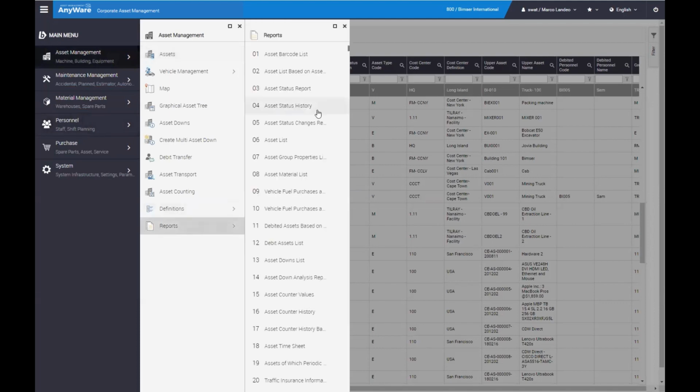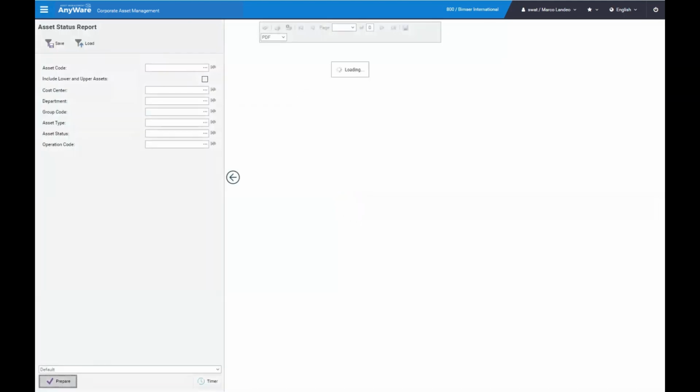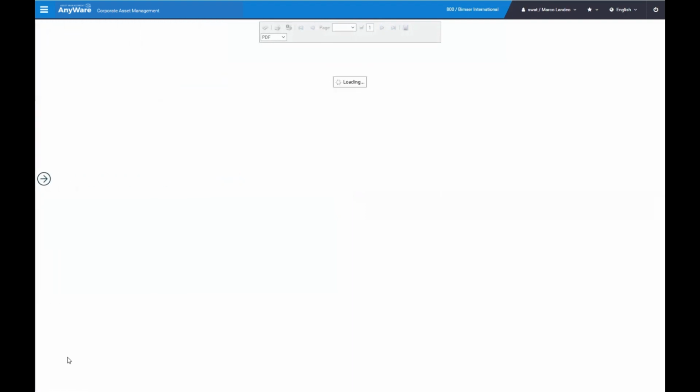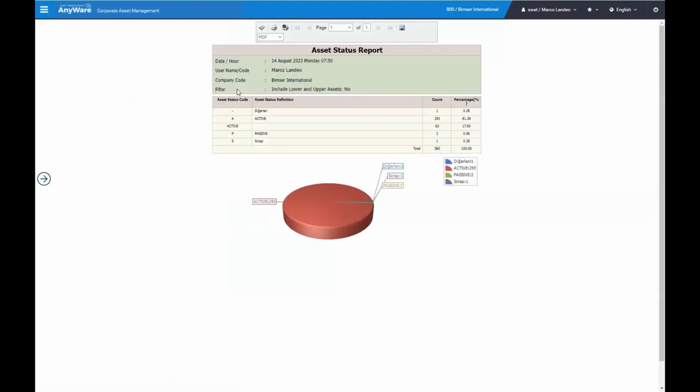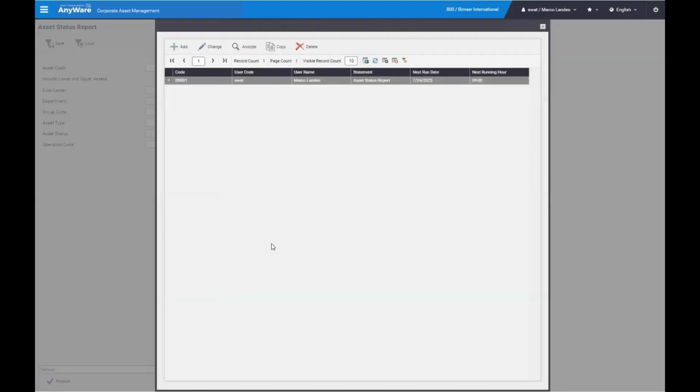AnyWare has over 10,000 already made reports, and you can access your reports by going to the report section, and you can filter your reports. At the bottom left, if you click prepare, we'll be looking at an asset status report. So here you have the ability to quickly view the status of your asset, and it'll just take all your information and make a neat diagram and table for you to see. As well as we have our timer feature, which automatically gives you email updates depending on how you configure it.